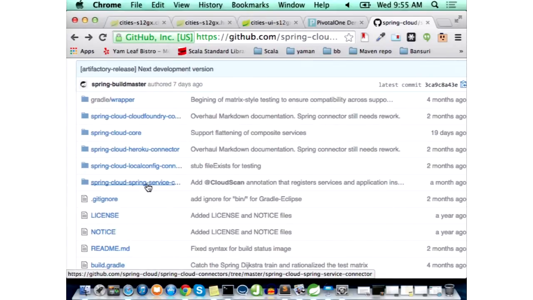Any other questions? Yep. The core doesn't even have a Spring dependency? You said it's just JDK. There's no Spring dependency, the core project. Yeah, the core project has no dependency, just the JDK.